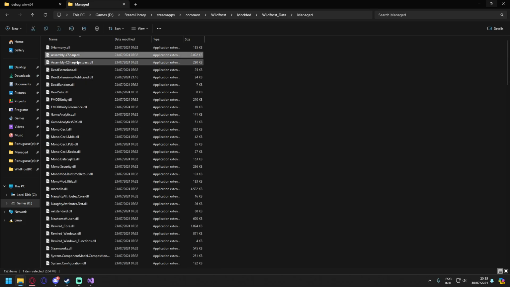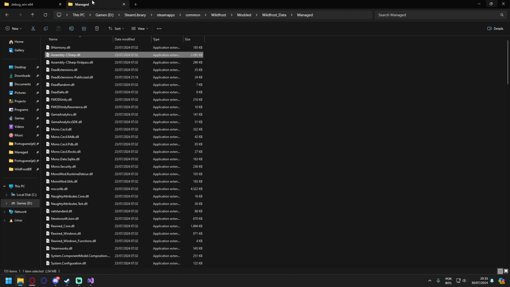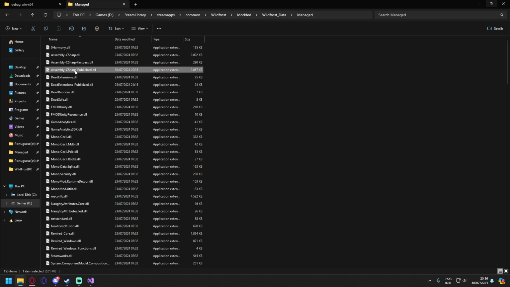And here, click and drag the assembly C# DLL, go to the A publicizer thing and drop it on the exe. You will see a command prompt pop up and go away. And if we go back to the managed folder and hit F5, you will see the publicized DLL here.